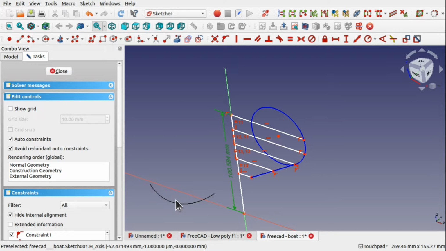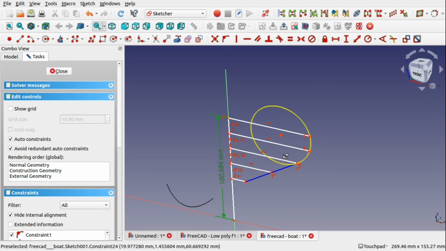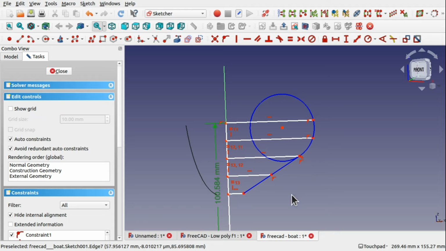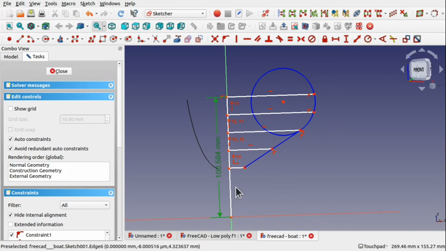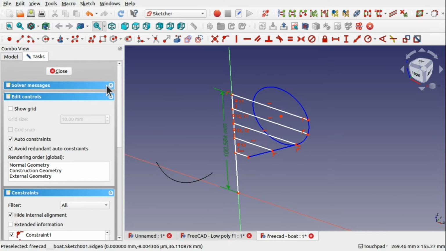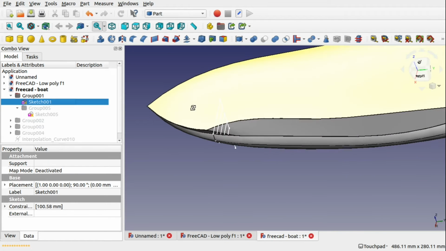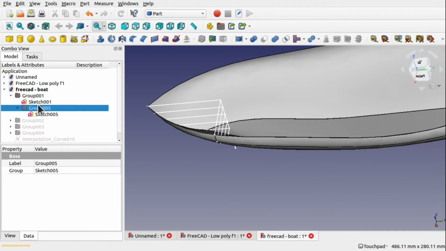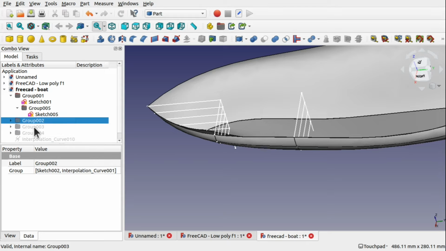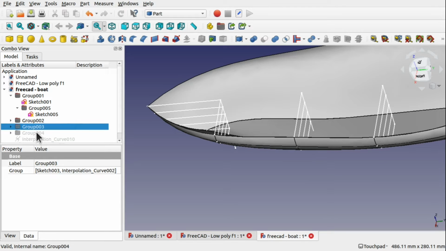Don't worry about this, this is one of the other sections. We could put constraints on this radius, we could put constraints on the dead rise if we so desire, and we could put a constraint on the rise from the water line, which will be sitting here to the bottom of the boat. If I come out, close out of here, and bring back these groups, you can see how these groups are positioned along here.